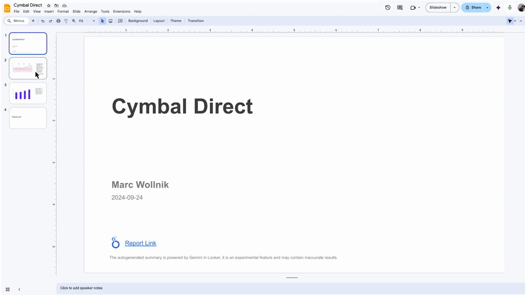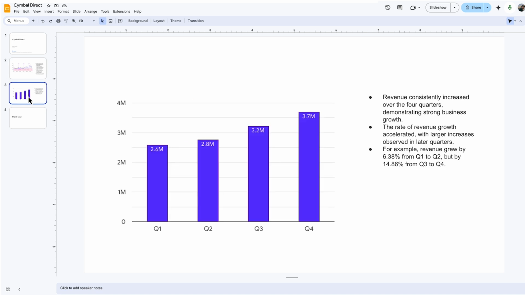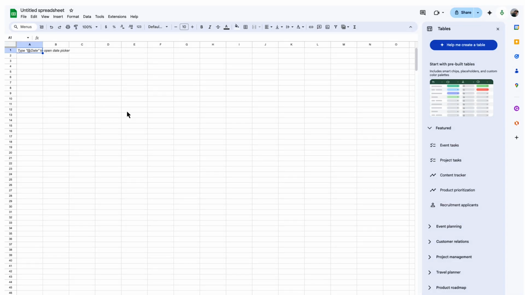Gemini even understands the context of your data to craft compelling narratives and surface hidden patterns, making your presentations more impactful and persuasive. With Looker's AI-driven slide generation, you can effortlessly share data stories and drive data-driven decisions across your organization. Now let's look at how Looker integrates with Google Sheets.